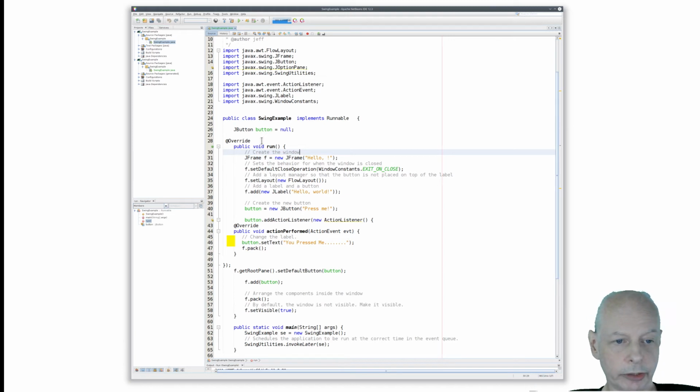Experiment, we actually call pack twice. Experiment with removing one or two of them, or just play around with those packs. You can see the effect that they have.